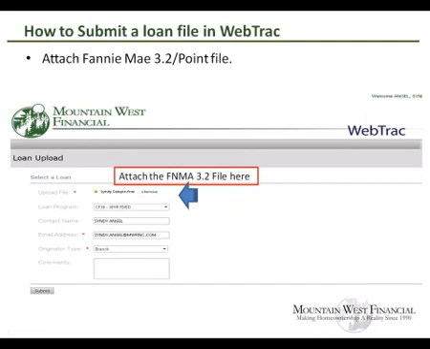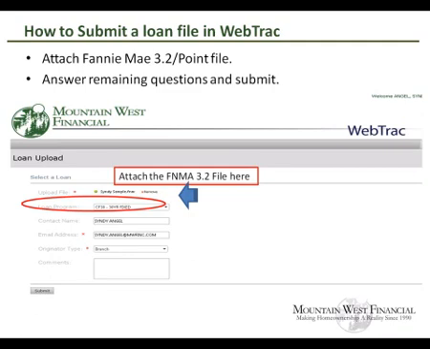And then you're going to answer the remaining questions and click Submit. So you're going to enter the loan program, your contact name, your email address, and the originating type should be either branch or broker. Then you would hit Submit. The process will only be completed if you are uploading a new loan.